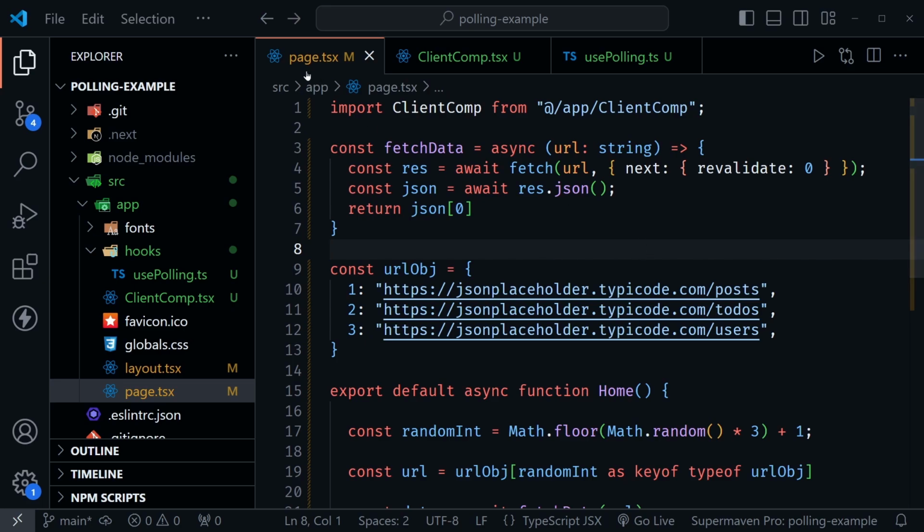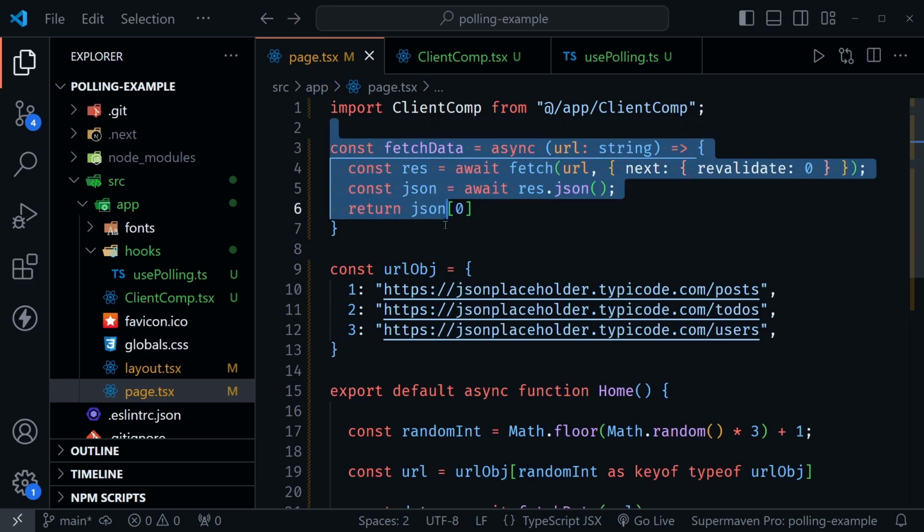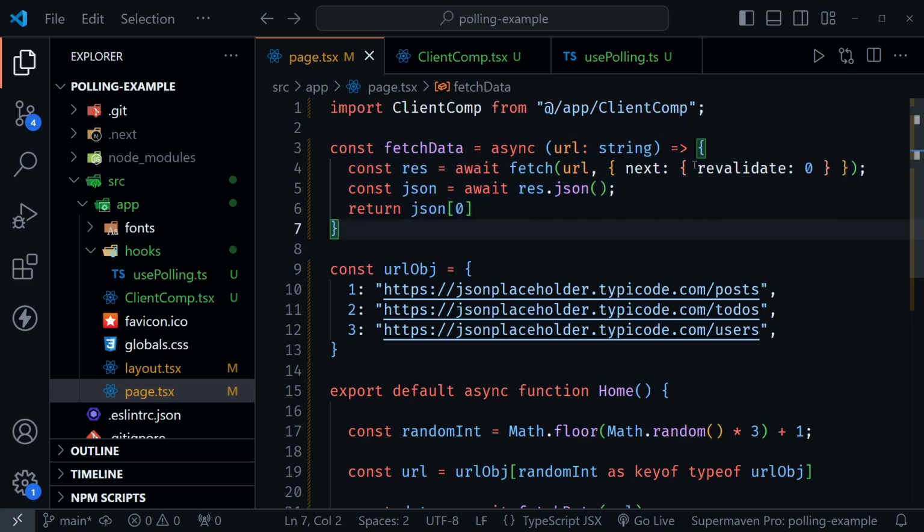So here I've got a page component in Next.js, the default page actually, the home page that loads up when the project loads. And you can see I've created a client component that I'm importing, but I've got a fetch data function here, and I've set revalidate to zero because I want new data every time. I don't want it to cache the data.